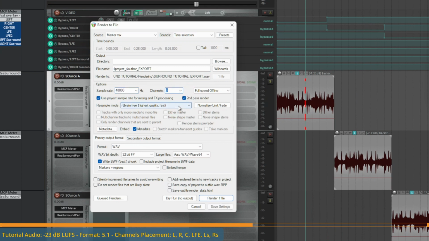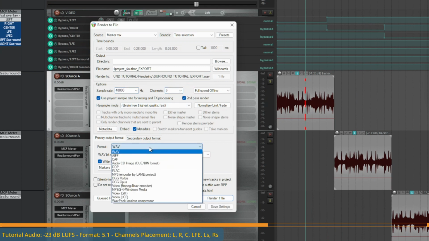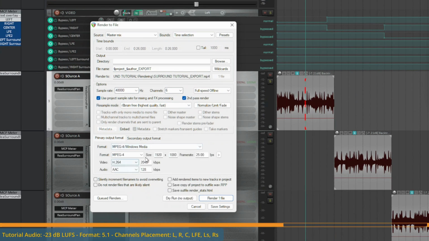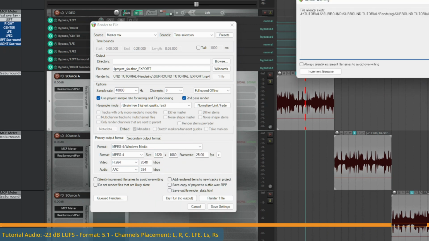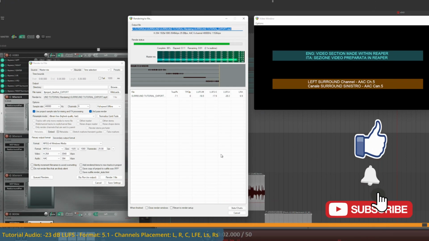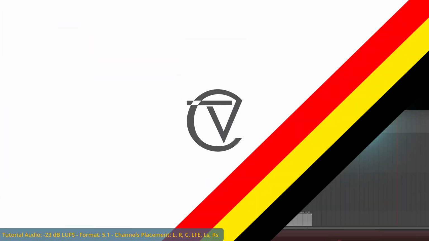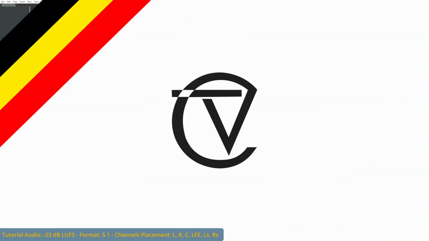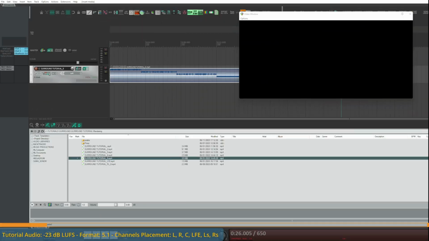Select 6 channels instead of stereo. Down to Format, select MPEG-4. Adjust the size to your needs. I leave the default, which is 1080p. On Video drop-down, select H.264. On Audio drop-down, select AAC and 384 kilobits per second. Start rendering. The video so created comes with 5.1 audio.